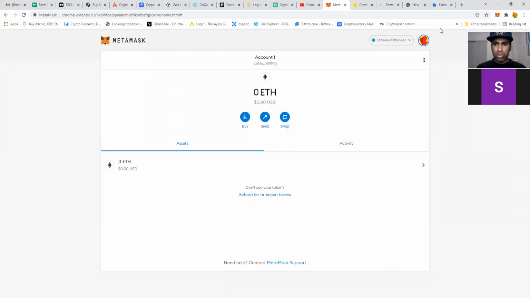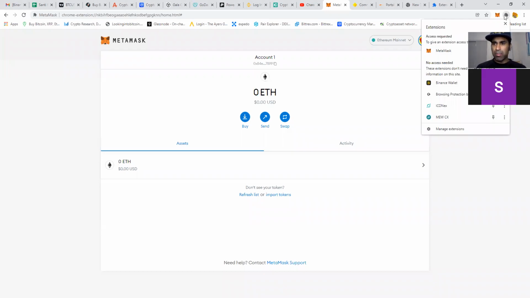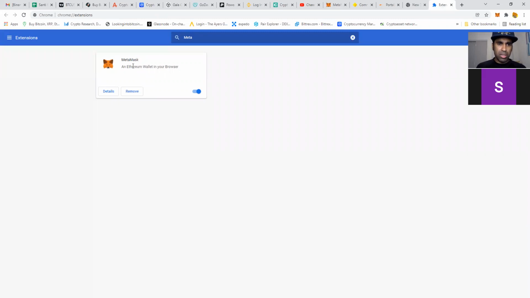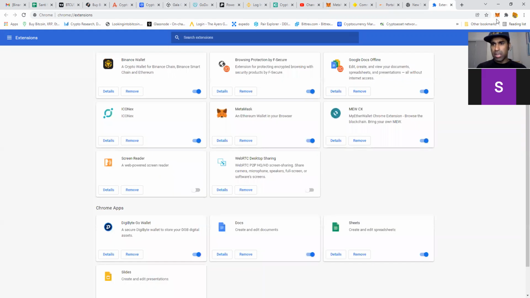So let's say you have Google Chrome and you will see this button right here on the top, it says extensions. So you simply go here, click on that, and then click on manage extensions, and then search for MetaMask, right? You look for MetaMask, and it's already been added to this Google Chrome, so it's already there. And then you just click add, and you'll be able to see it come on right here on the right hand side top corner.